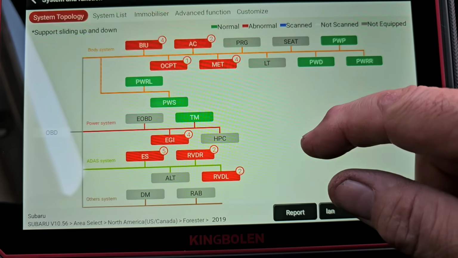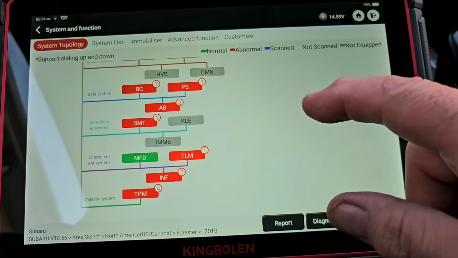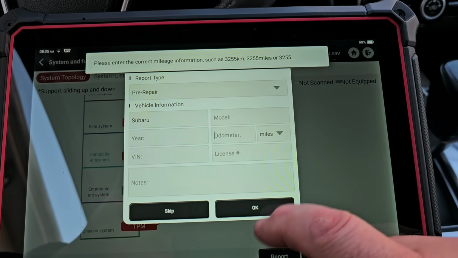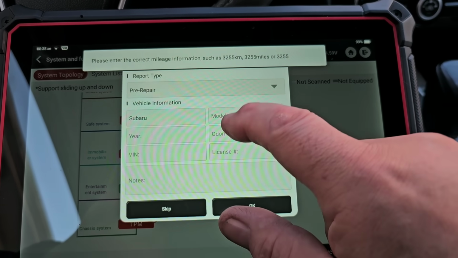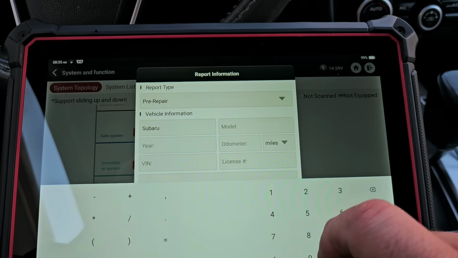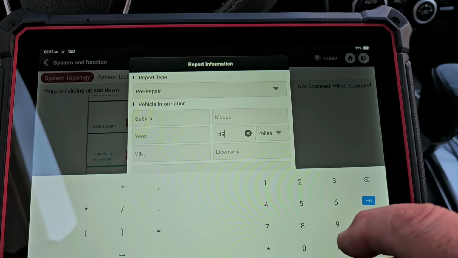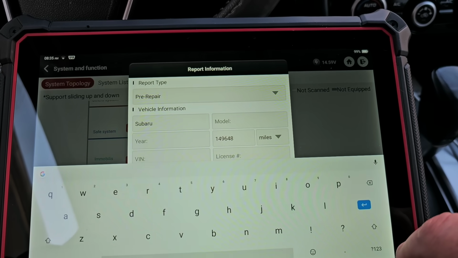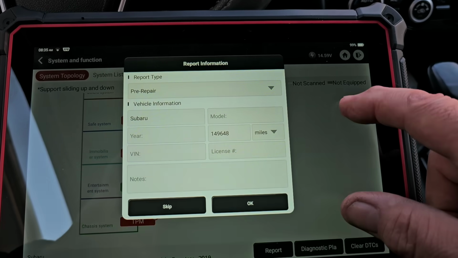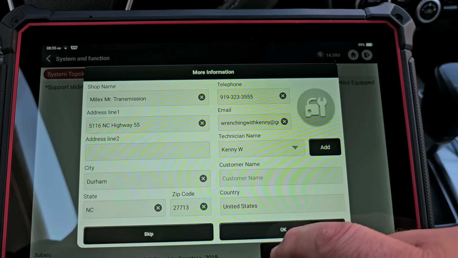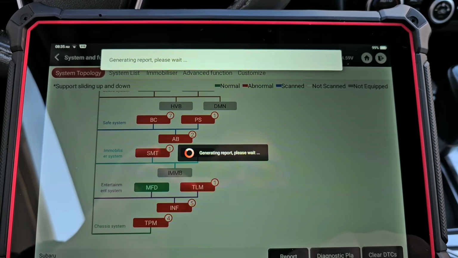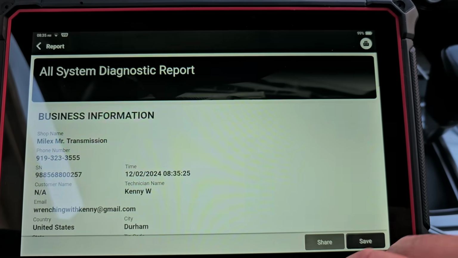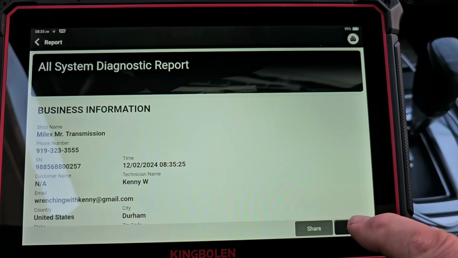All right, so yeah, there's a number of different codes. A lot of these are not going to matter for what I'm concerned about. Report. I don't care about mileage. Why all of a sudden is that popping up? I've never had that pop up before. 149,648. More information? No, I don't want to give you more information. I just want to make a report. You don't have to do this. I just do this because I like to have the information to share with a customer.